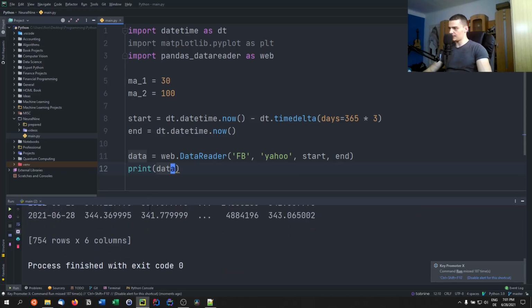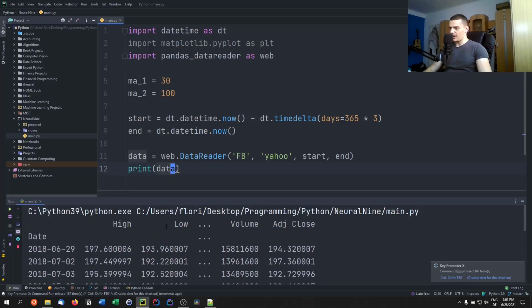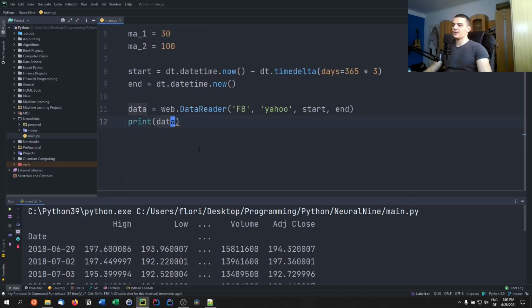It's going to take a while. There you go. We have high, low, and in between we have open, close, volume, and adjusted close. So it's not displaying all columns here, but we don't have anything like moving averages.